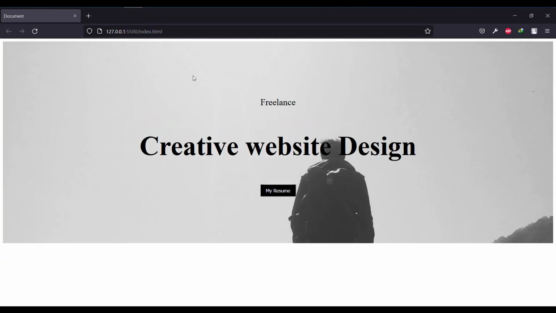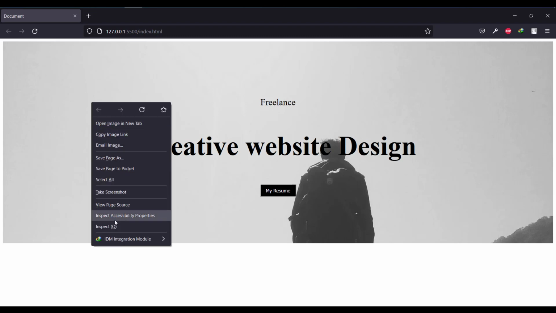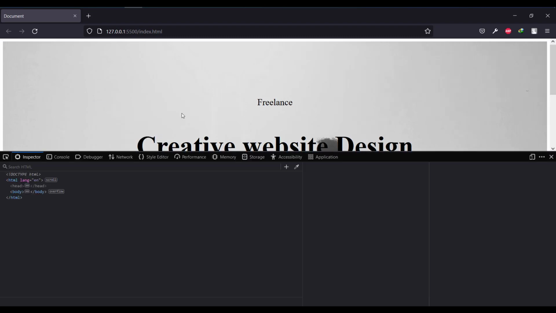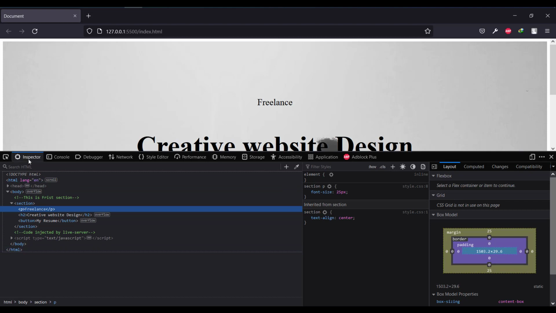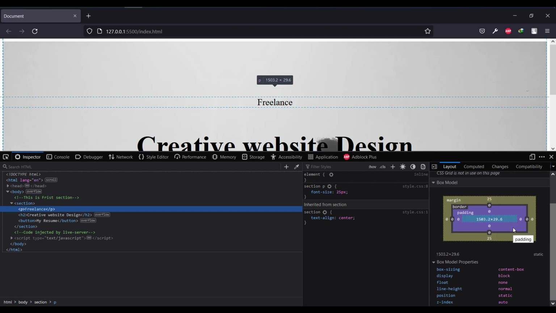But if every time we have to go to the code editor and come back to check, in every single browser we have the option to do everything inside the browser. Let's see how. You have to right-click the mouse and go to Inspect. Then you will get the Inspector option, and on the right side it's called Elements, where you will see the CSS code. Also on the right side there is Layout. Now you can see how much padding, width and height they're taking. We can easily see the box model properties too.